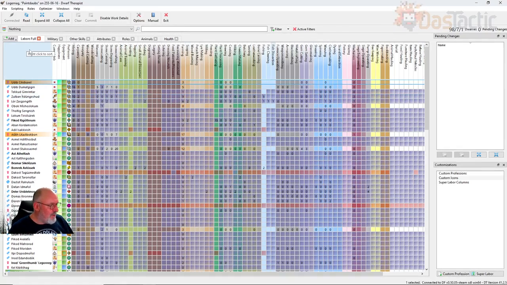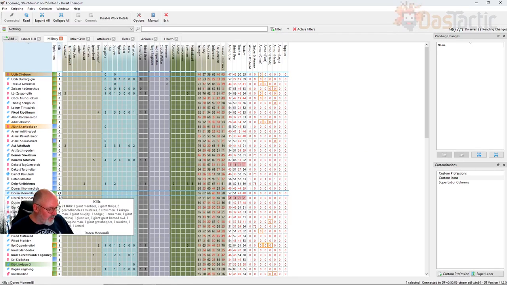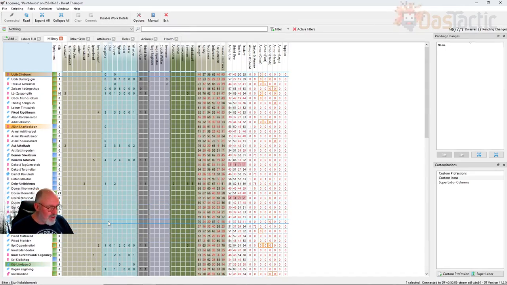So that's the labors. You've also got military, where you can start to see who is good at the military. You can see the number of kills they've had. I've got a character down through here with 21 different kills. We've got different skill sets with different axes in through this side. You can see our dwarves aren't very good at this point in time, but they're slowly getting their skills up. Again, 20 is the maximum for the skills.